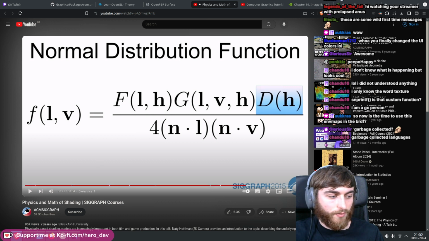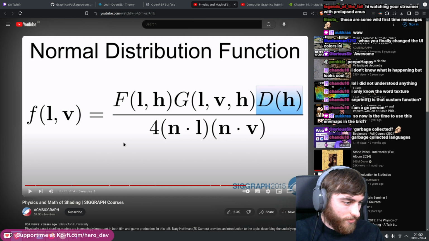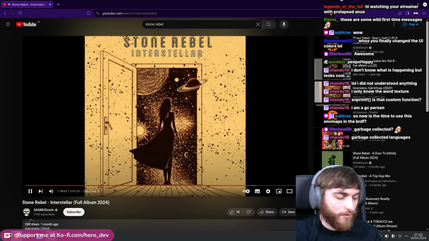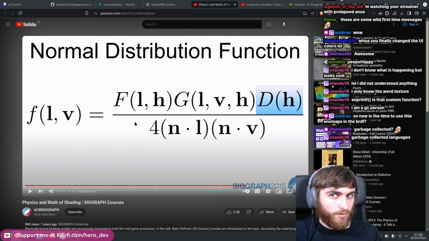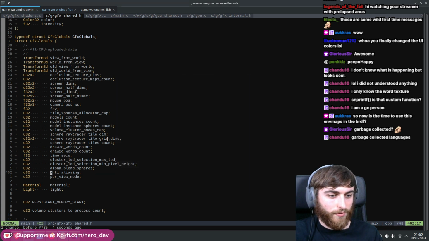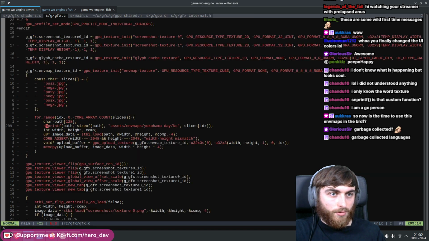Anyway, I can't find it. Garbage collected languages, ugh. So now it's time to use EV maps in the BDRF. In the bidirectional, whatever you call it, radiance distribution function, I think. That's what it is. I think at least.